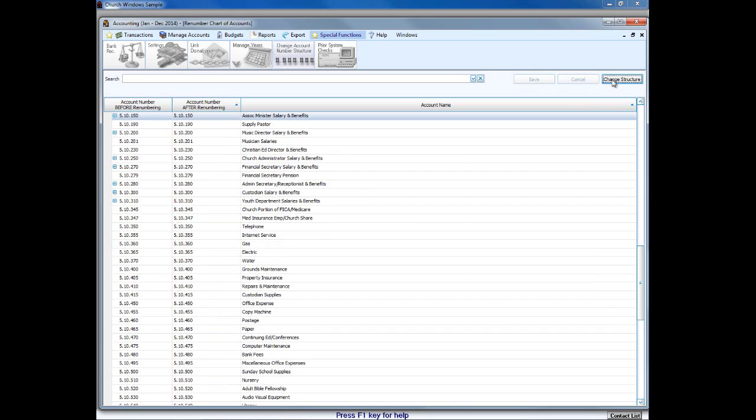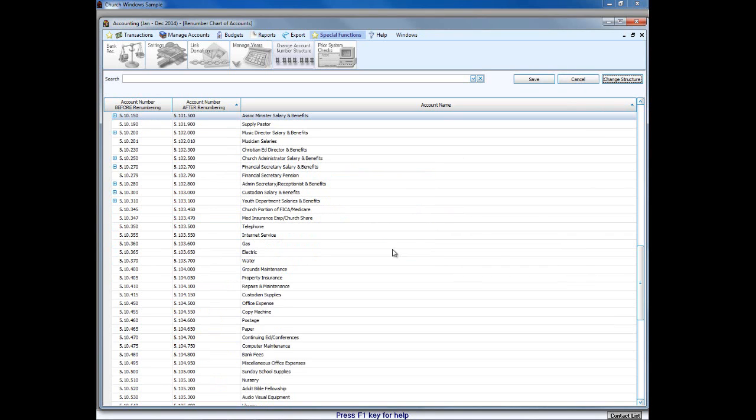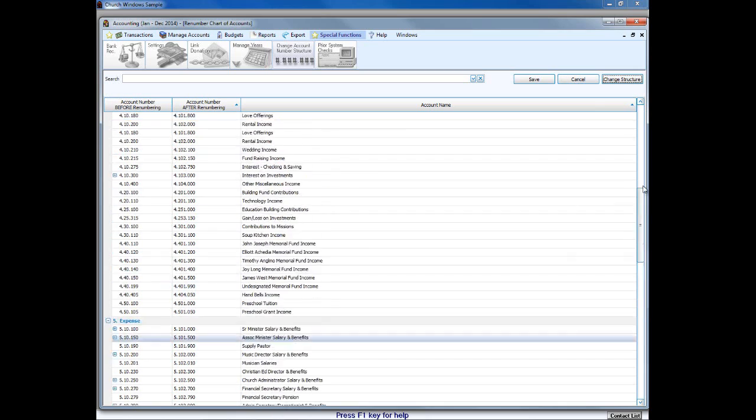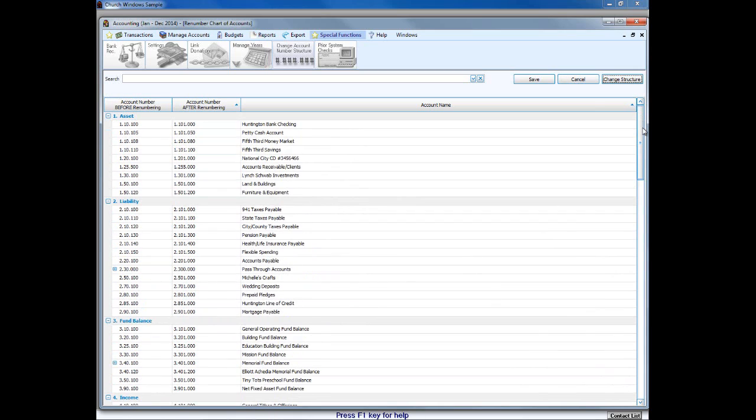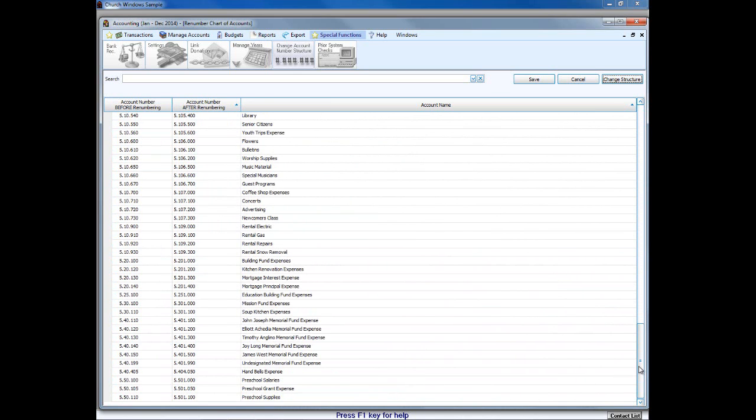So if I go to change structure again and I say, okay, I want to add a digit to my account numbers, and I click OK, notice it just adds and makes my number before 6 digits, my number after. It didn't change my placeholders, albeit I can if I want to, the decimals essentially. But it doesn't give me any conflicts on those. It's just adding a trailing zero to all of my accounts. So notice no conflicts whatsoever.